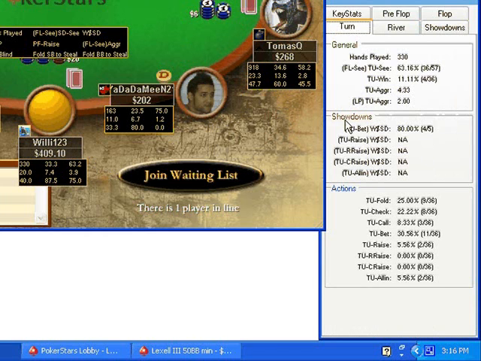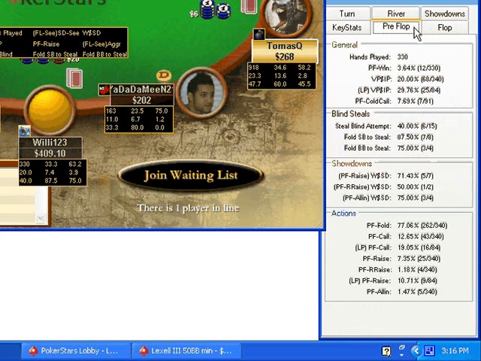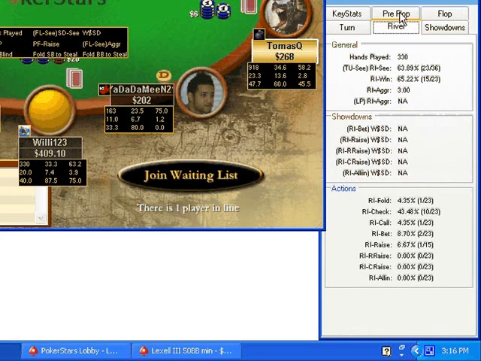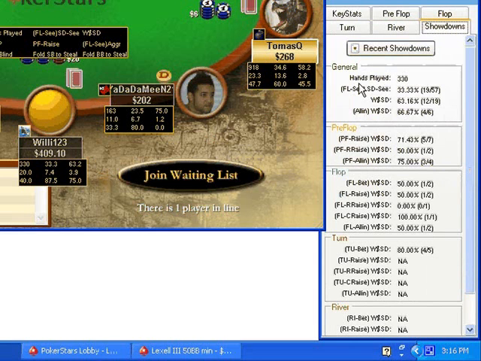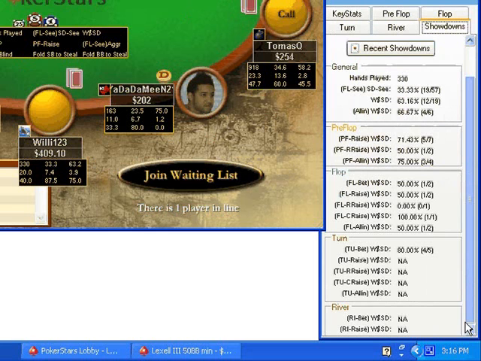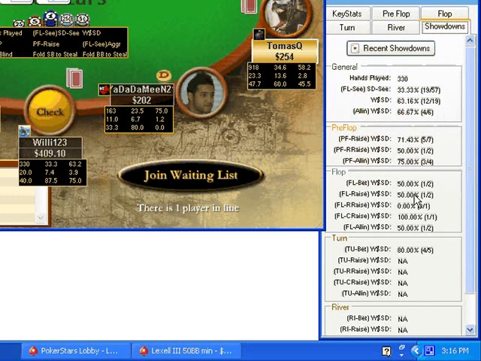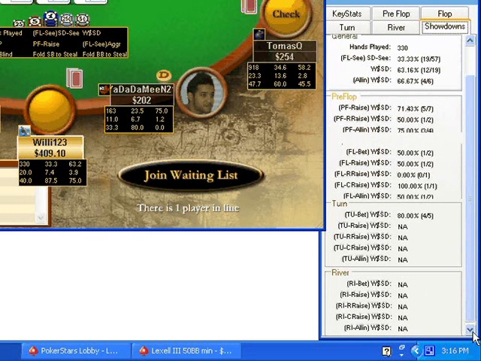Again, you have a turn tab where you can see the same information if you make it to the turn with a player and are faced with a decision, not quite sure what to do. We've got river stats, general, showdown, even showdown stats here that get a little bit more in-depth. They help you really decide on the end here if you'd like to follow through with a player.